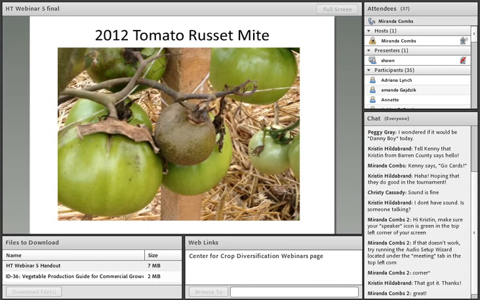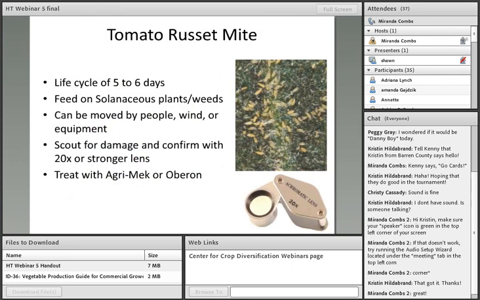Tomato russet mite has a very short life cycle, 5 to 6 days. They feed only on solanaceous plants and weeds. They can be moved by people, on your clothing, wind within the high tunnel, even equipment. So they move very quickly. Scout for damage and confirm it with a 20x or stronger hand lens. We only have two products in the greenhouse that we can use for russet mite control, Agromec and Oberon.